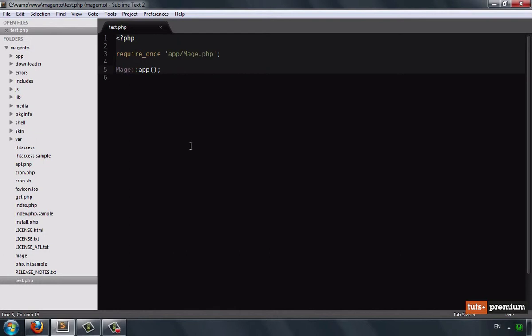You instantiate the model using the factory method. So product equals Mage::getModel, and you pass catalog/product, and then call the load method passing the ID of the product. This will return a product instance with the ID of 46. I'll var_dump the product so we can see what we get exactly.